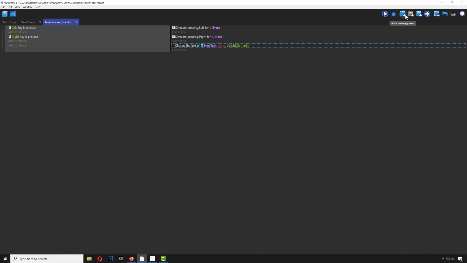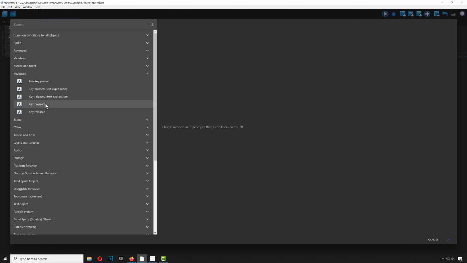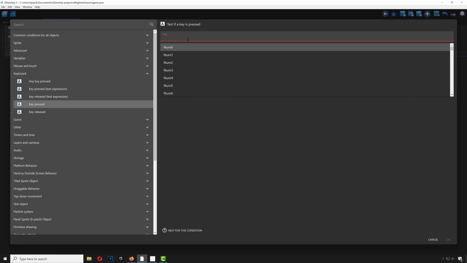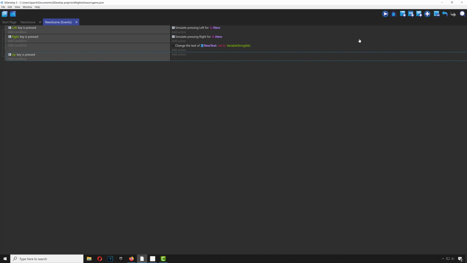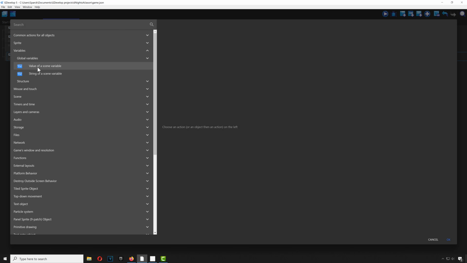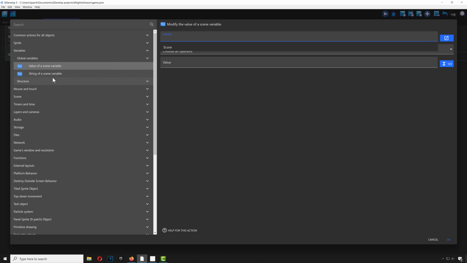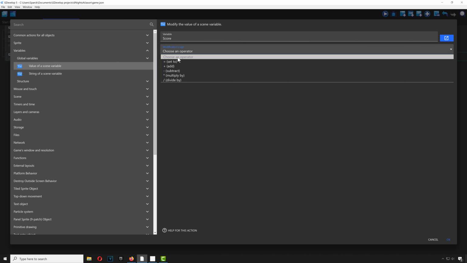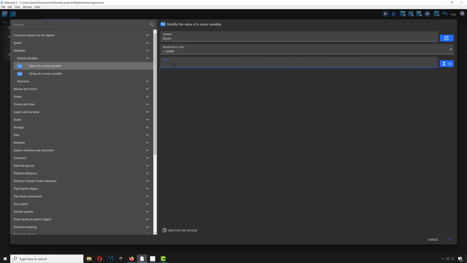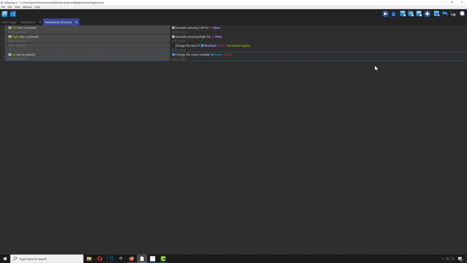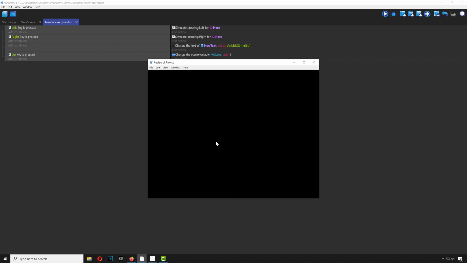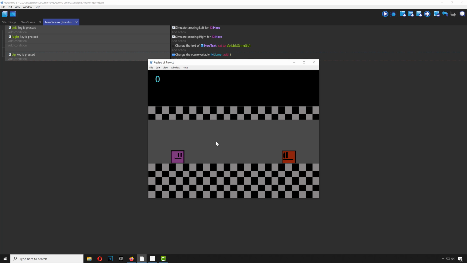And say you press a button. Say for example you press a key. So you press the up key, and you can add one to the scene variables. Make sure it's the value variable, not the string one. The string one is text. So we're going to add one. Okay, so let's press up.